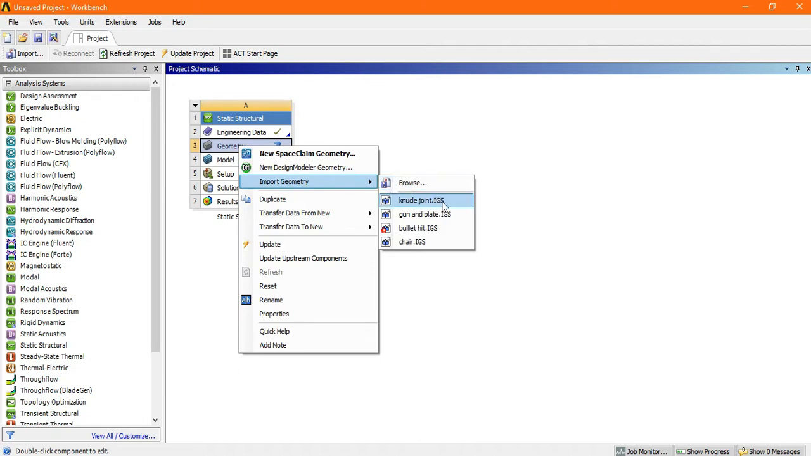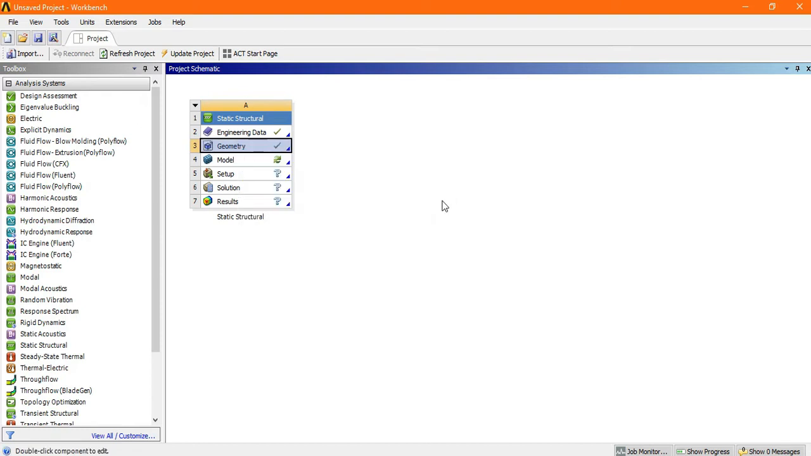Suppose ANSYS only supports IGS files, so you should keep in mind that only IGS files are supported. So if you draw or make any model in any modeling software, you must save it as an IGS file so that you can easily import it into ANSYS. So suppose I choose the knuckle joint.